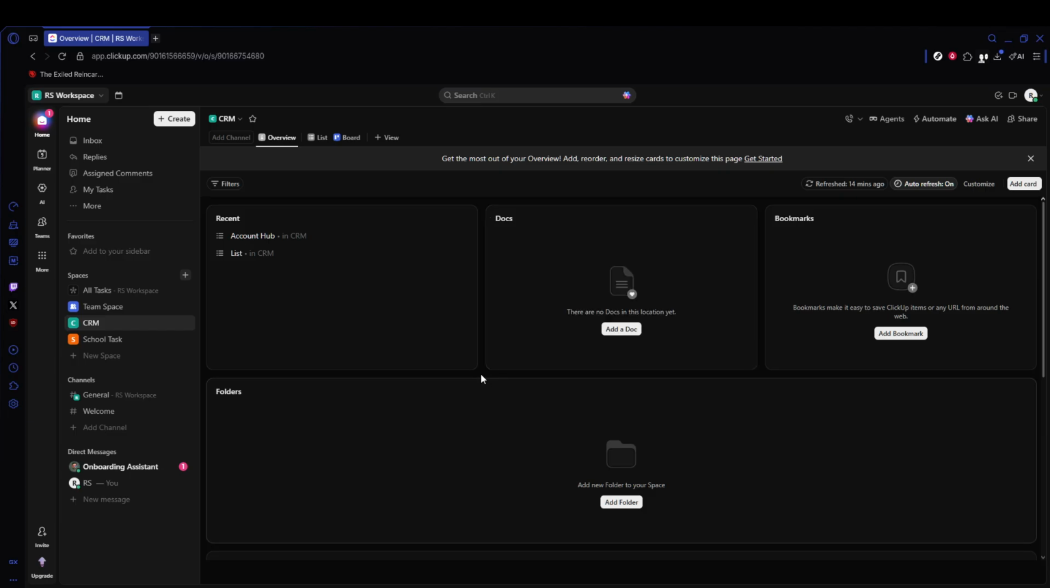Set up 3 simple statuses in every class list: to do, in progress, and completed. Use the same trio across all classes so you never wonder what a status means. As you work, drag each task from to do to in progress, then to completed to capture your progress.